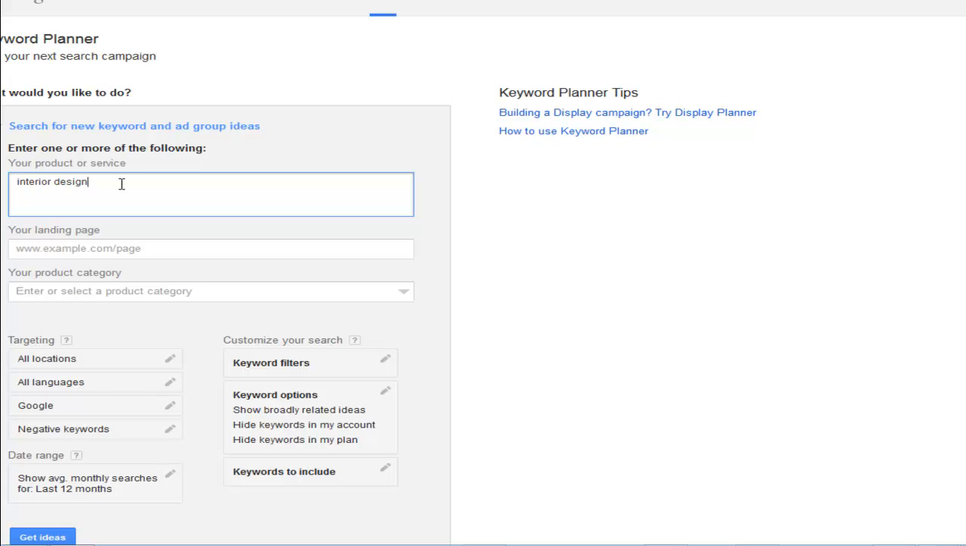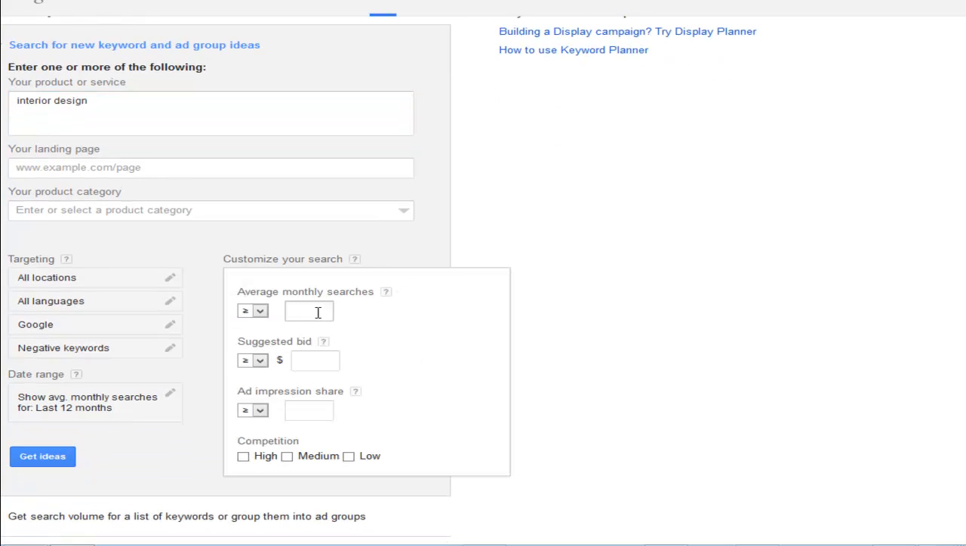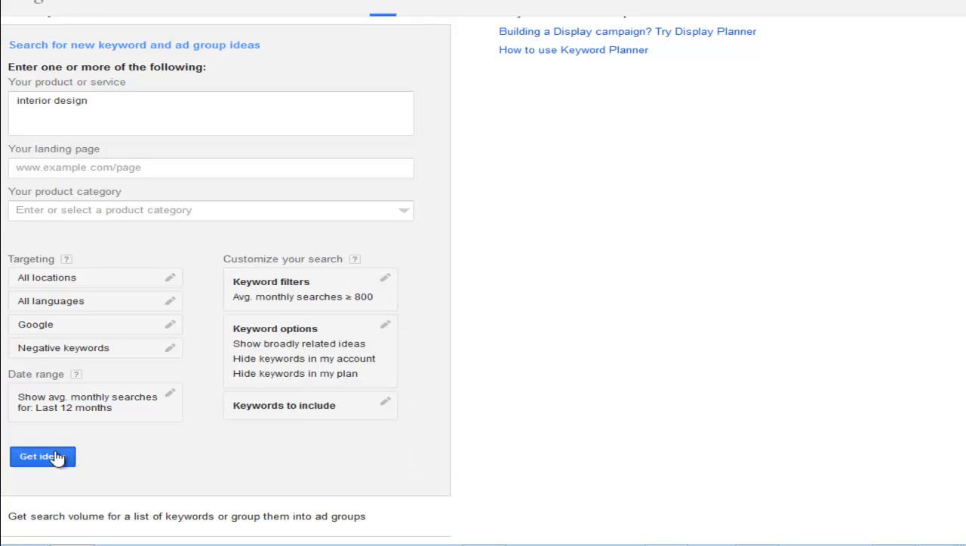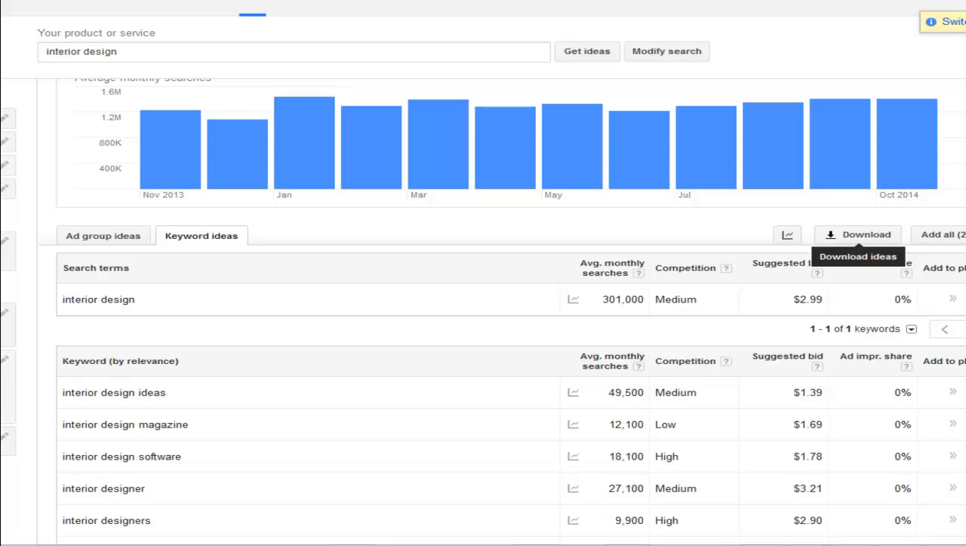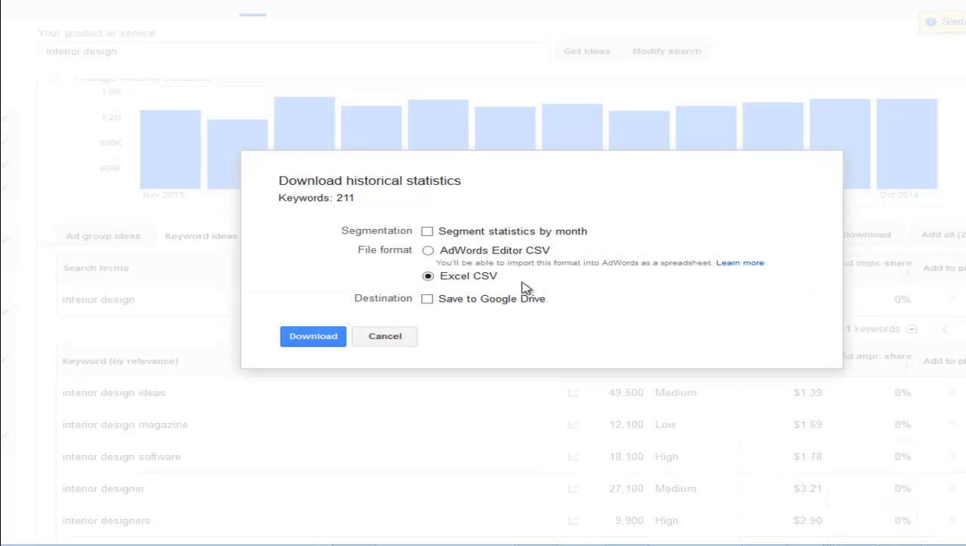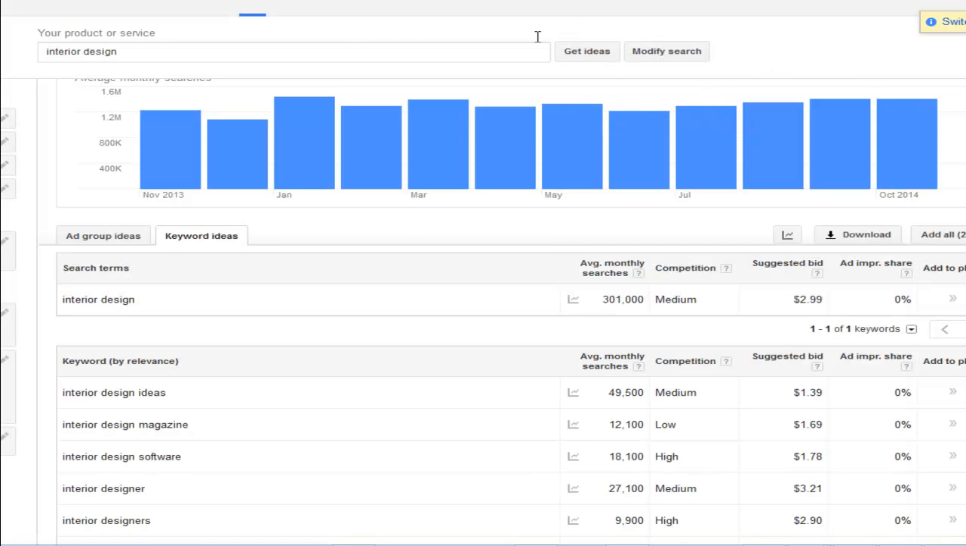So interior design. I'll probably go ahead and do a keyword filter, and let's say we want to make sure that they have an average of 800 monthly searches or above. So let's do that. I'm not going to select anything down here. I'm going to click Get Ideas. Then I'm going to click on Keyword Ideas, and I'm going to go ahead and download. There's 211 keywords for interior design. I'm going to download these, choose the Excel CSV and download. Okay, so I got those saved on my computer.